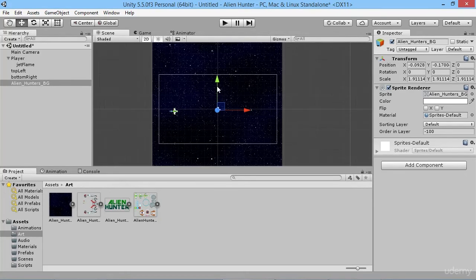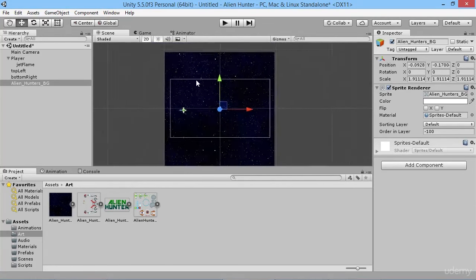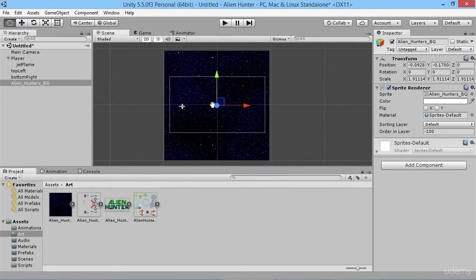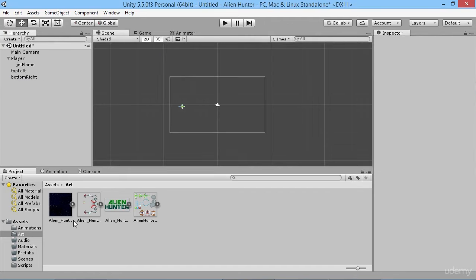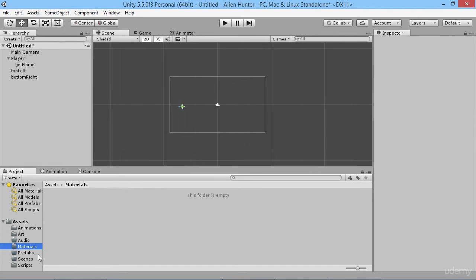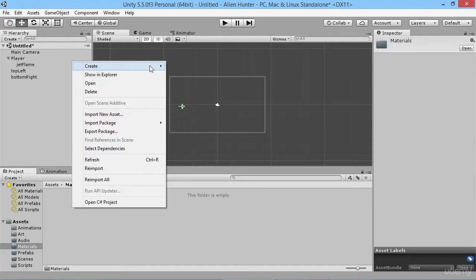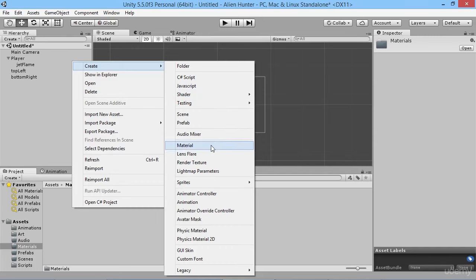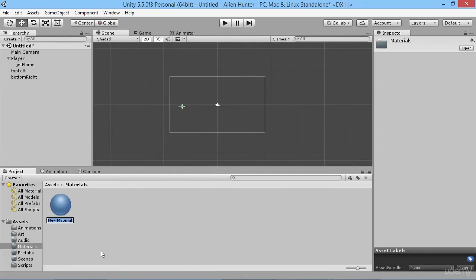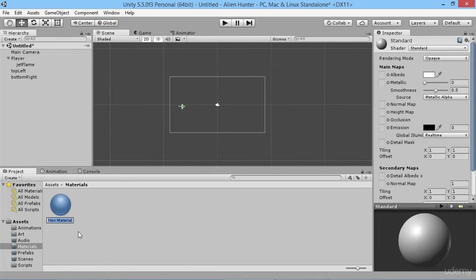But to do that, we can't actually do it with just this basic sprite that we've dropped into the world. We have to use textures, which are another thing built into Unity. So I'm going to delete this one that we have here. What we need to do is go into our materials folder, and we're going to create a new material texture, and we'll just call this background, like that.